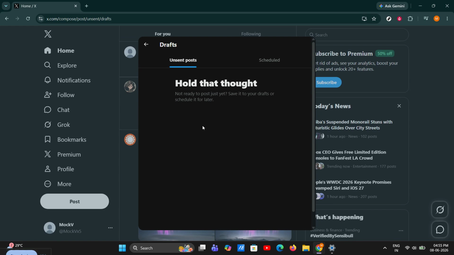Now, depending on your browser or account setup, the layout may look slightly different, but the process is still the same. Open the Compose box, look for Drafts in the top right corner, and then select the saved draft you want to view. That's the key step most people miss. And that's it. Now you know how to check x.com or Twitter drafts quickly and easily.